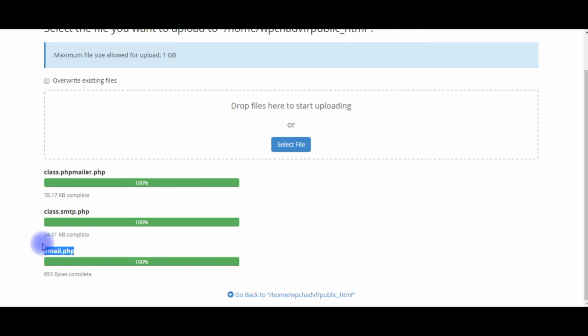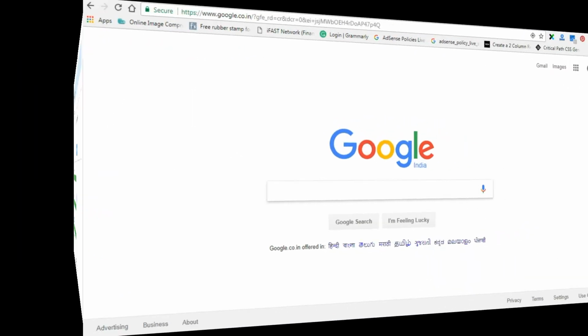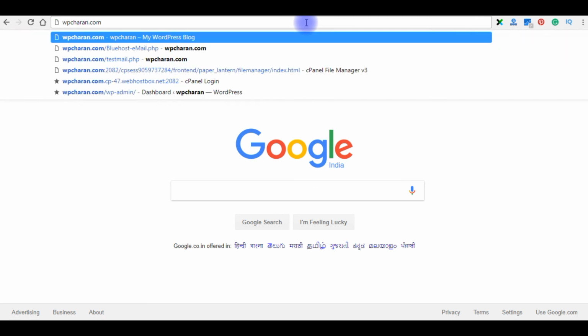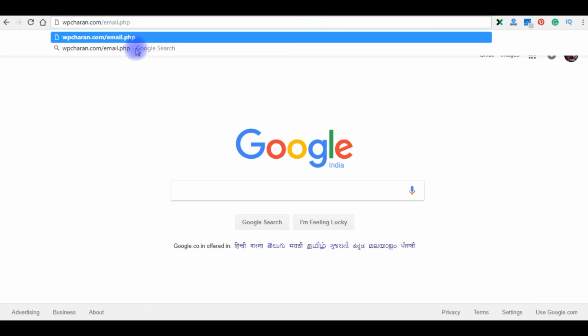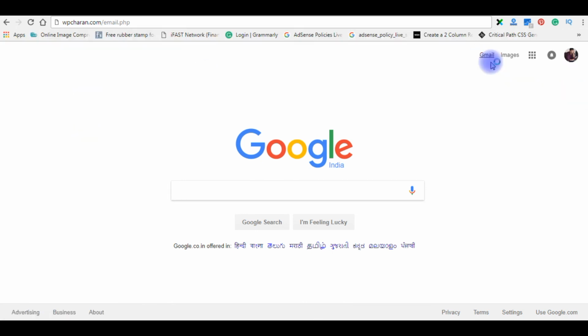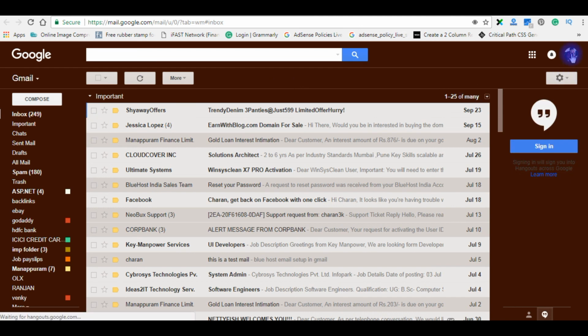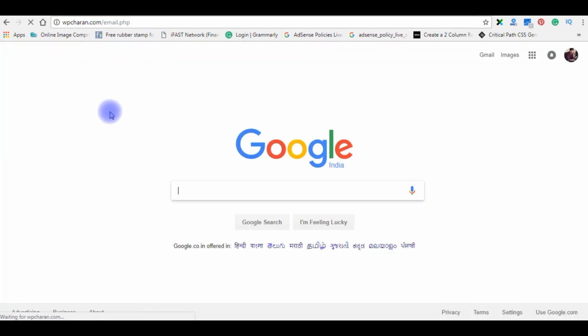Let's open this email.php on my domain wpcharan.com. wpcharan.com/email.php. Before I open this file, let's open my Gmail account. And this is a mail ID charan3k@gmail.com. I want to send emails from my domain wpcharan.com. Let's flip back again to Google. Enter. See here the message, mail has been sent successfully.